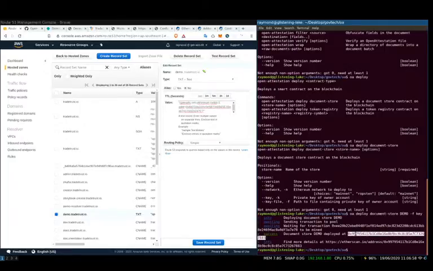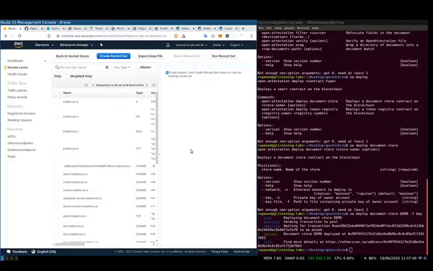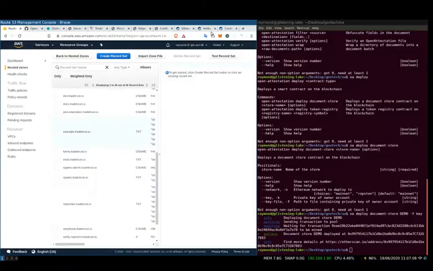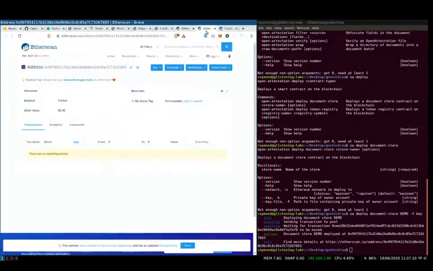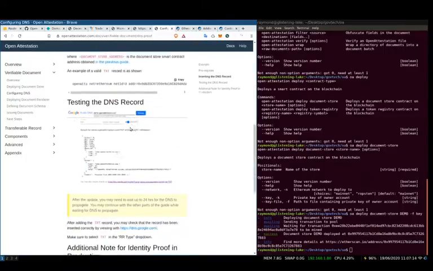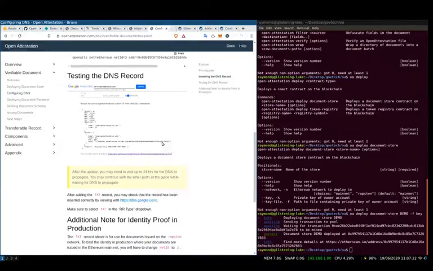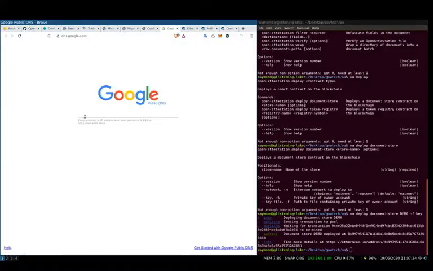Okay, and naturally you need this document store address, right? And we are going to replace it with this. Make sure you save the record. Okay, so with that, your DNS is set. And you're done. So of course you can test the DNS record, but we will need to wait a while for the DNS record to propagate. We can try that, in fact, right? Let's see if it has already propagated.